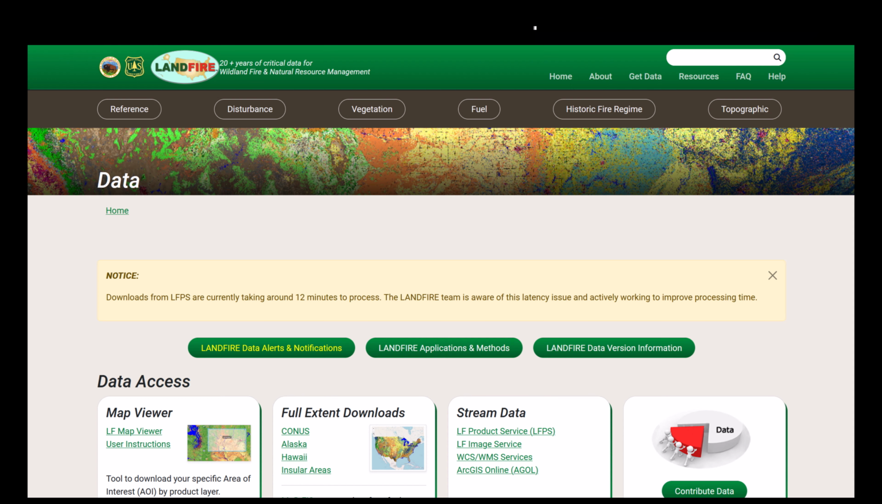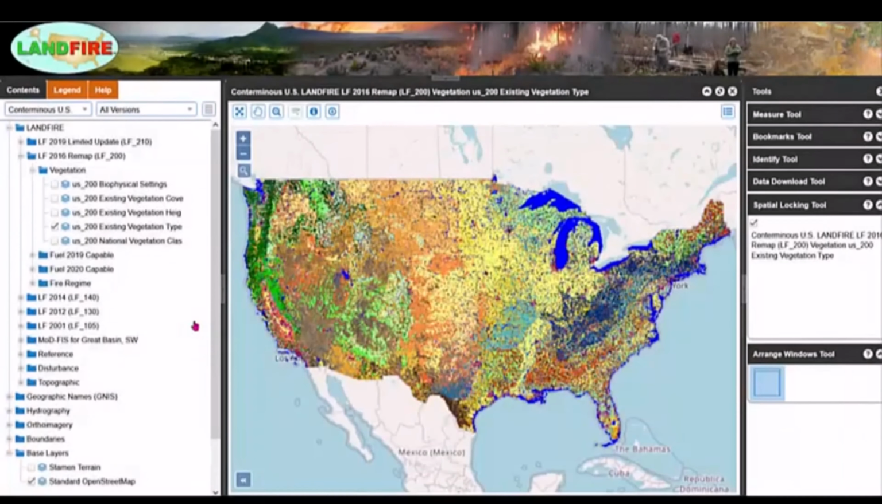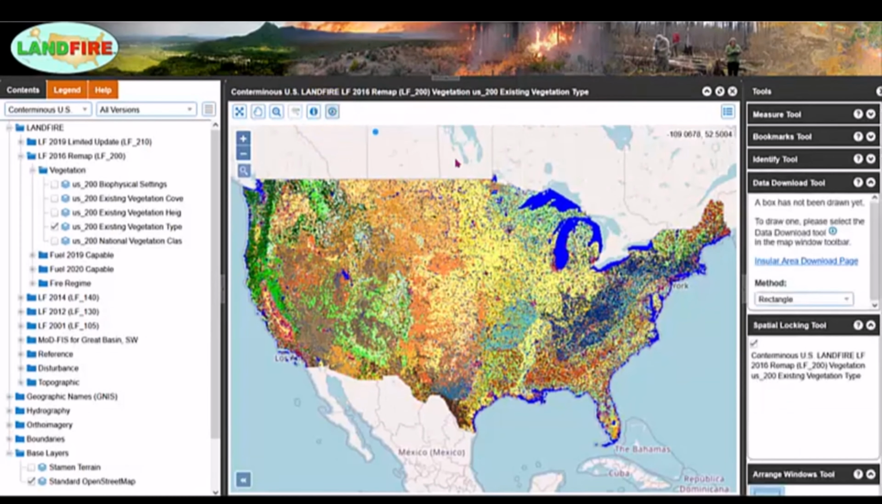So let's go back to the Get Data page. Select Data Distribution Site. I am assuming you know which layers you're interested in. So go ahead and select the Download tool. That is a circle with a downward pointing arrow at the top of the map frame. The Download Tool dialog box in the right panel expands.